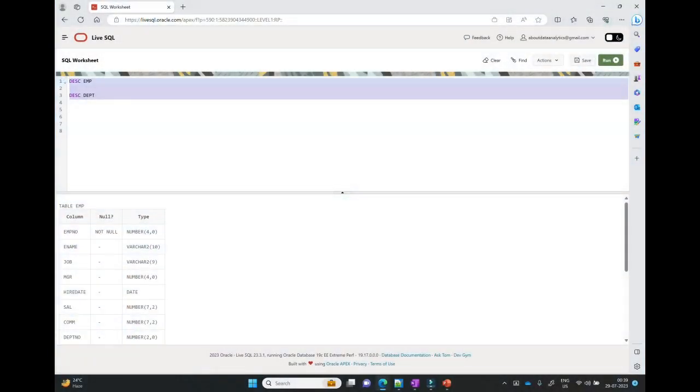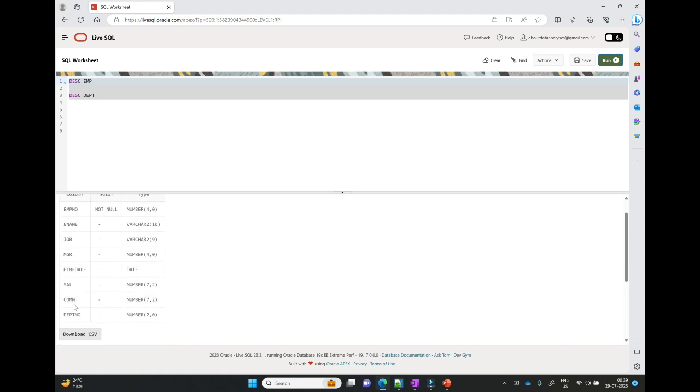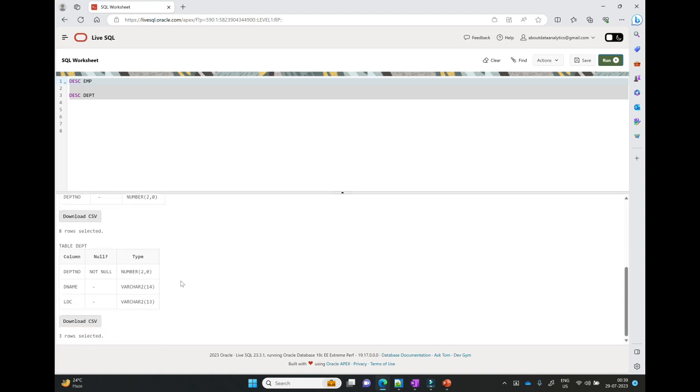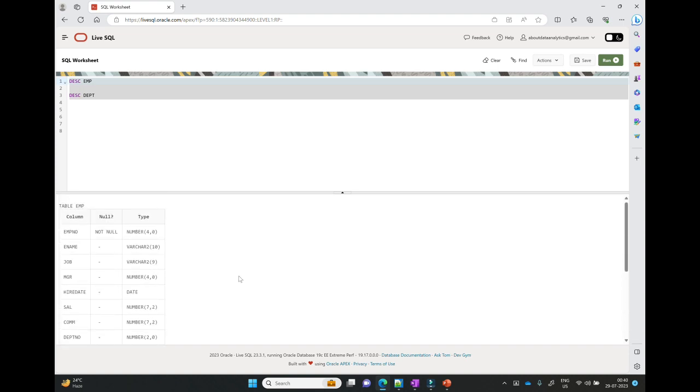Now we have the EMP and department tables. If you look at the EMP table, the columns are EMP number, E name, job, manager, hire date, salary, commission, department number. And in the department table, we have columns like department number, name, location. This department number is present in both the department table and the EMP table. So whenever we need to fetch data from both EMP and department tables, using this department number we can join these two columns. Let's see how we can join.